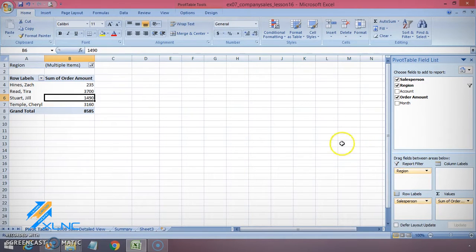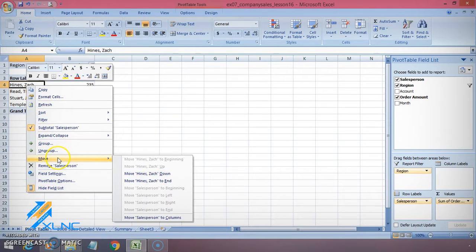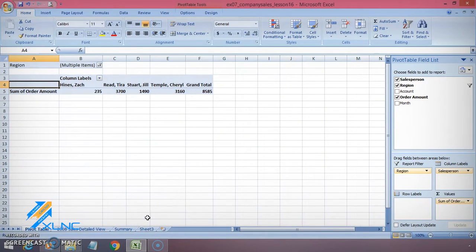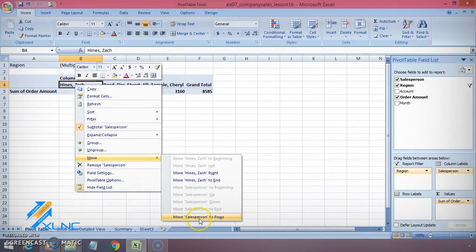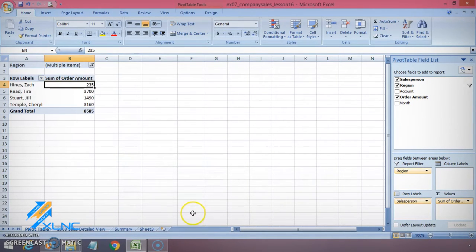Another way to pivot this report is by right-clicking one of the rows, select Move, and then click Move Salesperson to Columns. This will move the entire salesperson's field from the row label area to the column label area of the report. Again, this is just another way you can work with your data. To return the report back to the original view, right-click on one of the salesperson's headings and then select Move Salesperson to Rows. That will move the field back to the row area of the report.